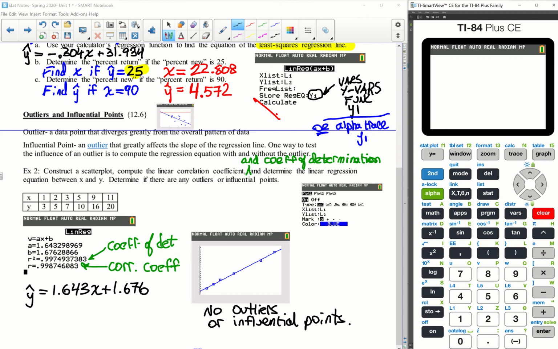It happens. So stat, calc 4. When you get to this menu, make sure in the store regression equation, you type in the y1. So alpha trace y1 before hitting calculate. Once you do that, it'll store that equation in y1, and then when you hit graph, it'll show up. The y hat equals, yes: y equals in your calculator, y hat on paper.